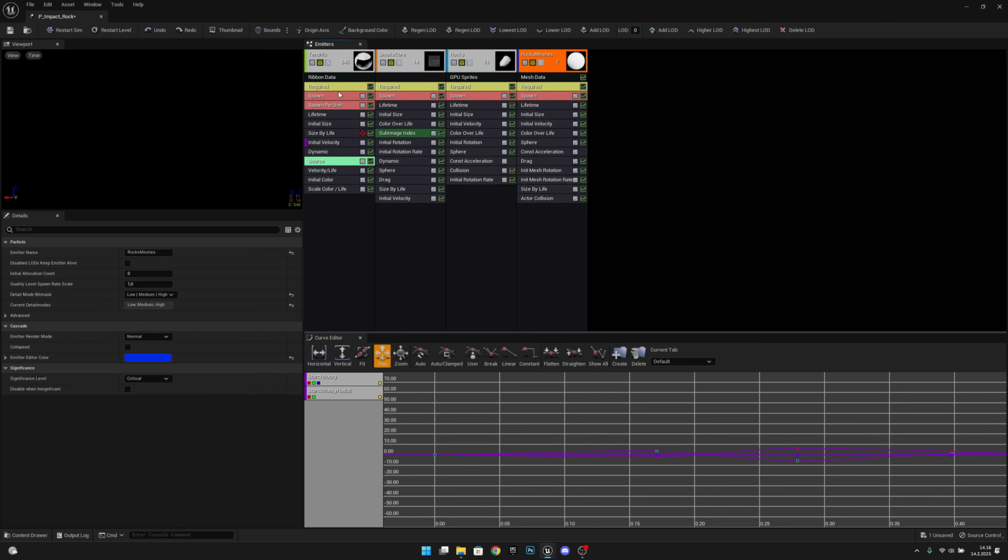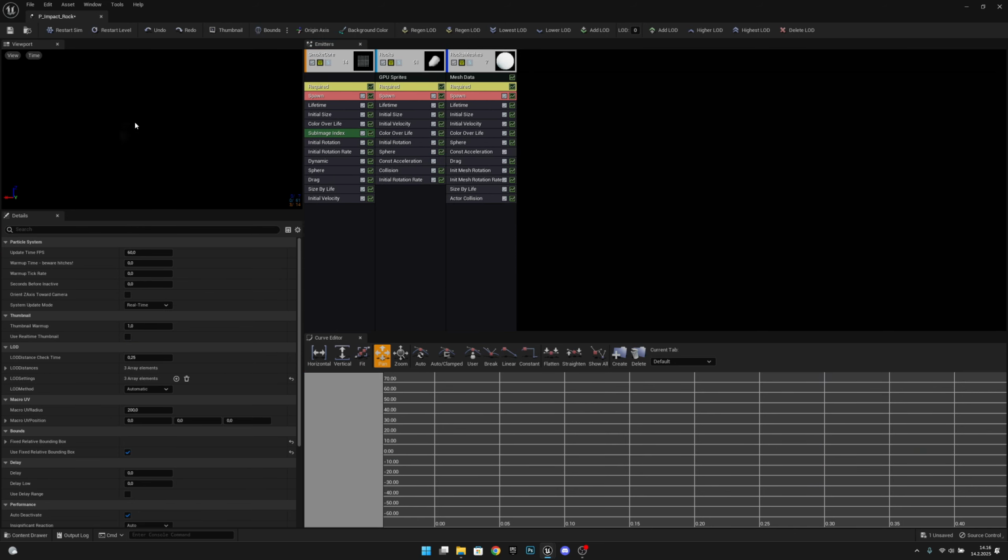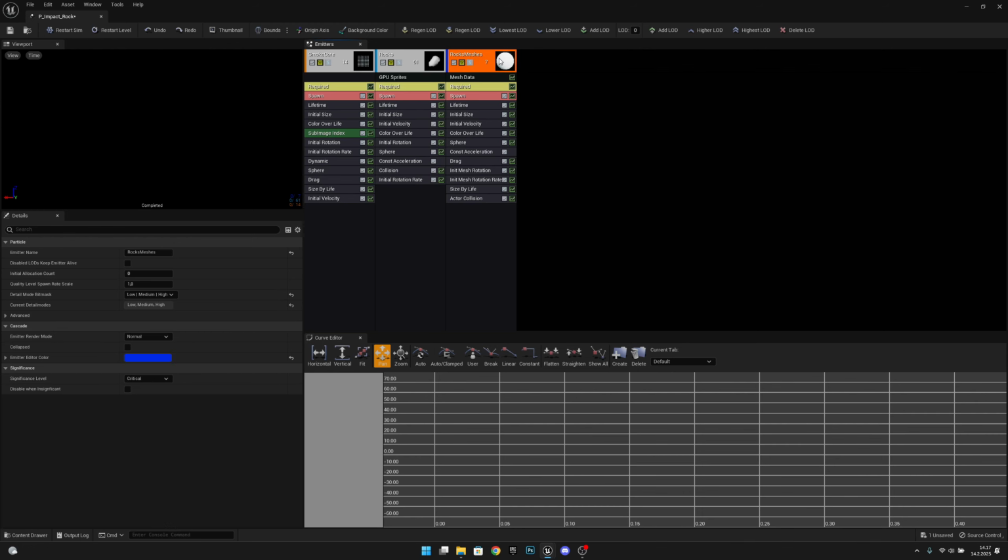And here what I want to do is remove these tendrils. I don't want that. And also the rock meshes. I want to delete this.